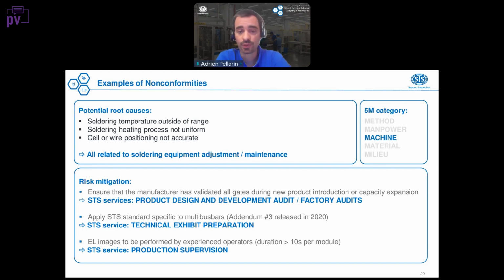And another way is to do EL imaging to make sure that such an issue can be identified. And in this case, we do recommend that EL images are taken by an experienced operator at the factory, with a duration of at least 10 seconds per module, to make sure that even small defects can be spotted.